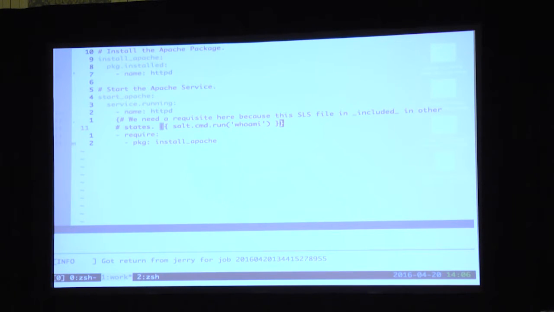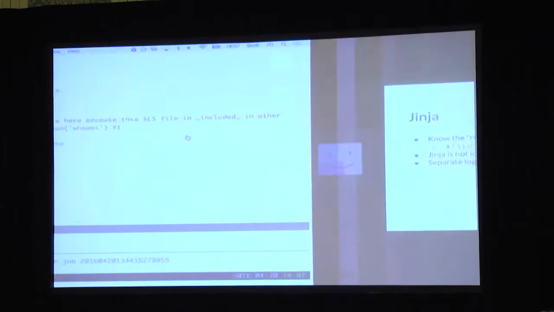Not quite. There we go. So now it doesn't get run. But Jinja runs up front, hands it off to YAML, hands it off to the SaltStack compiler. This also becomes important for ordering, which we'll talk about as well.